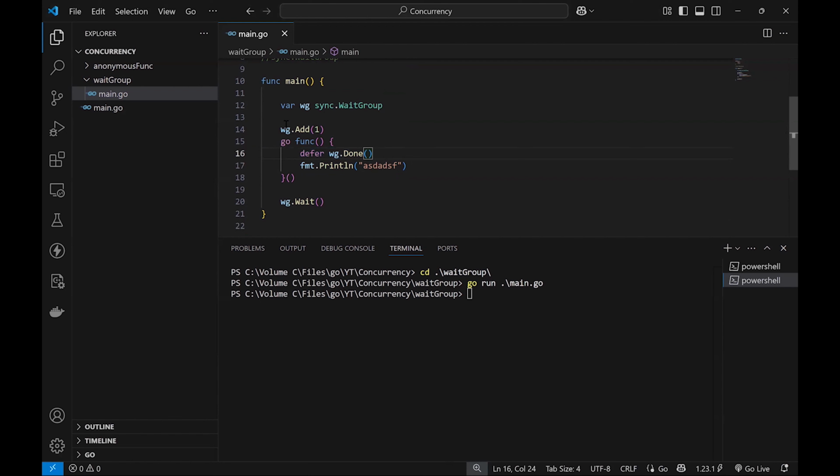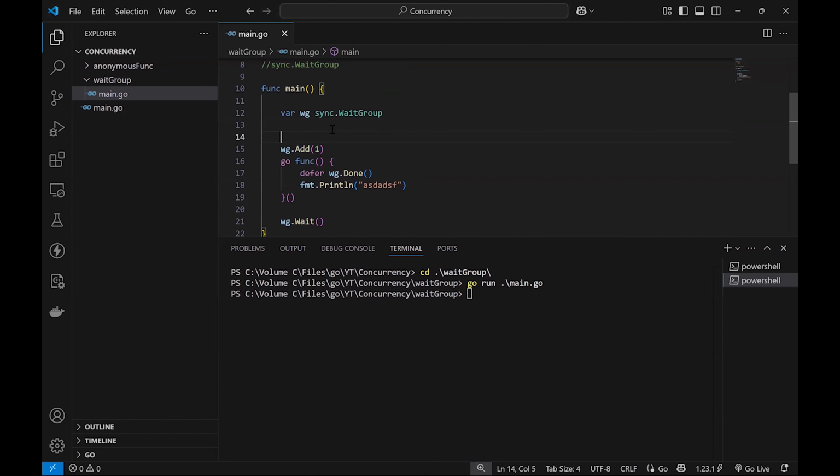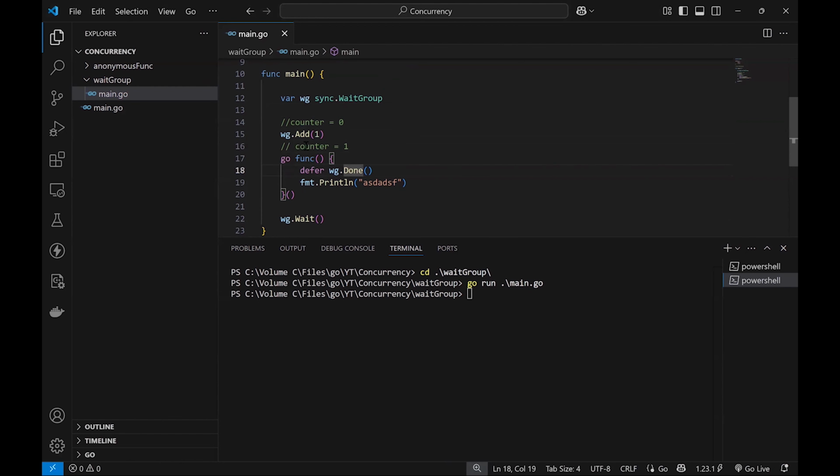So what we are doing? What happens is, like I said, with the add keyword, we can add to a counter. Let me add a counter here. The counter starts at 0. By add, we add something to the counter. So now the counter is 1. Now, as soon as this goroutine gets completed, what happens? We will call defer, right?